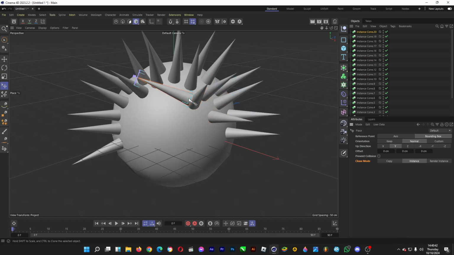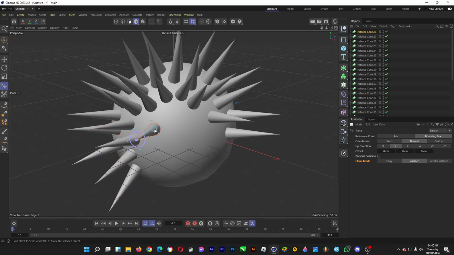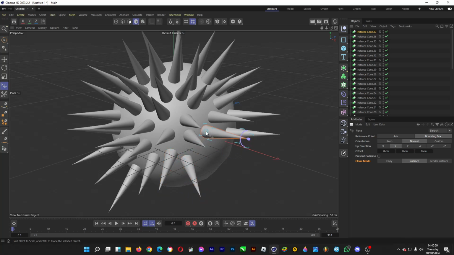The cone is now duplicated into several cones, just like this. The bases of the cones are touching the surface of the sphere or the ball, just like this. Ooh, fancy, isn't it?